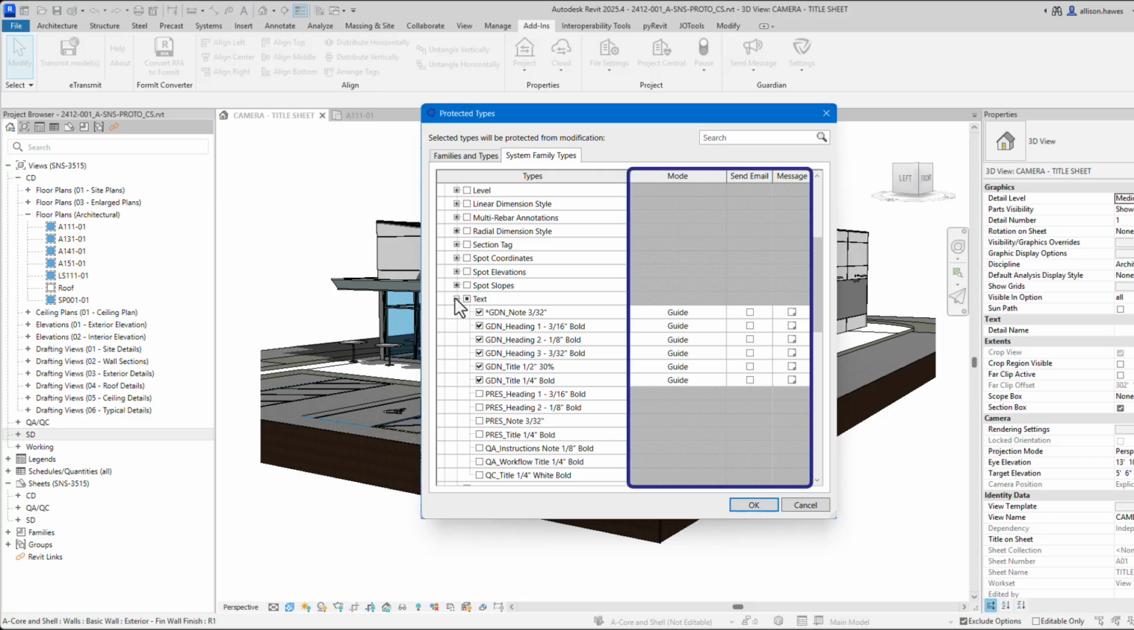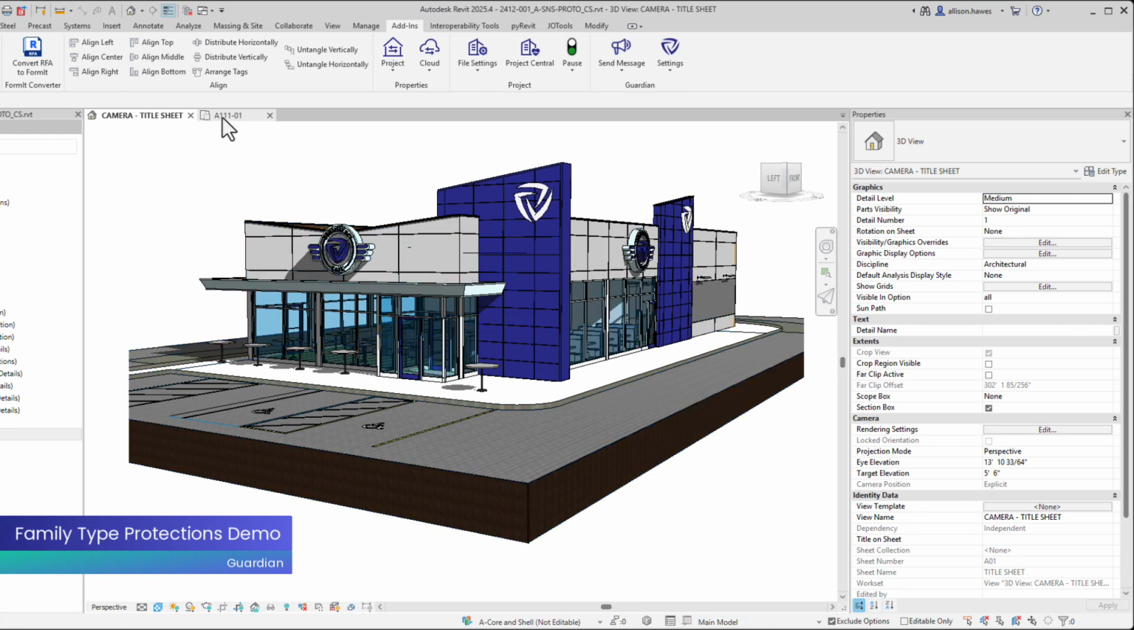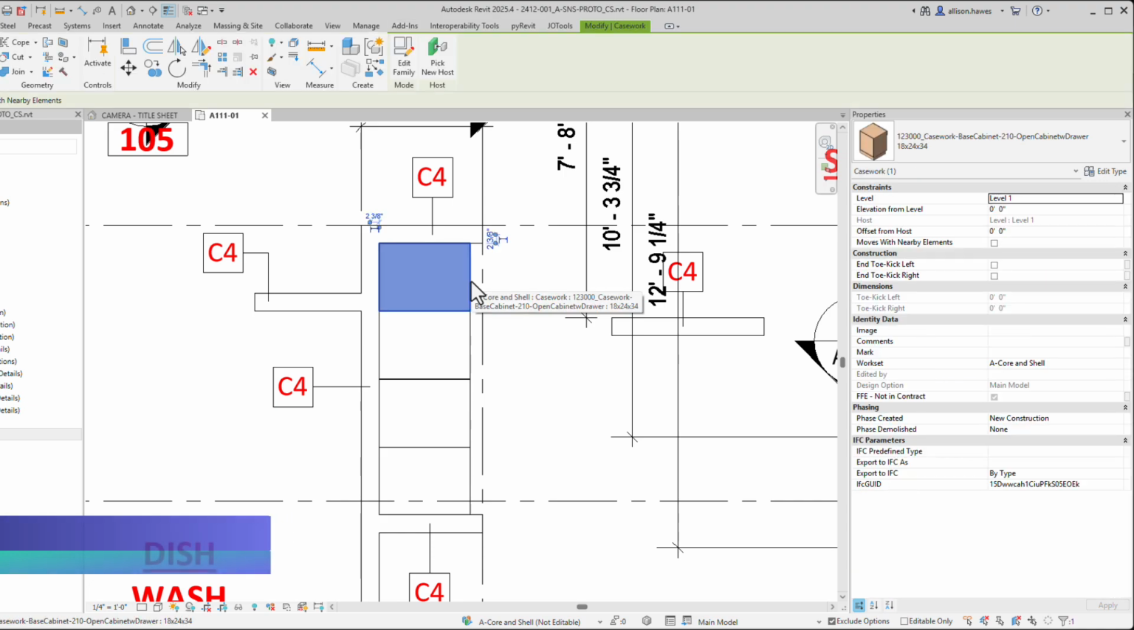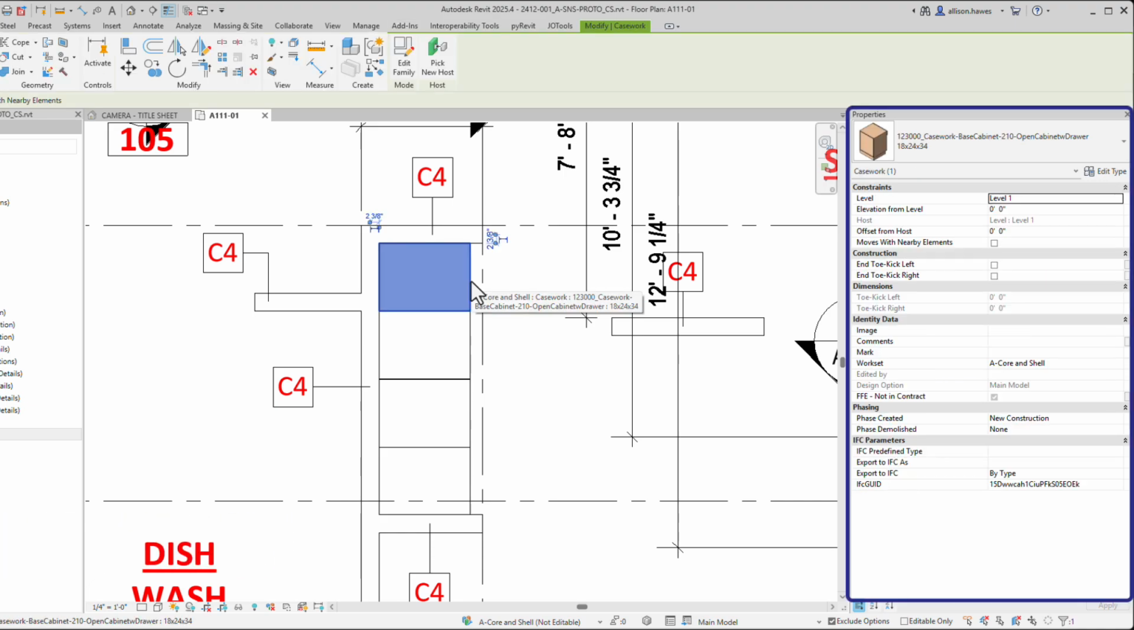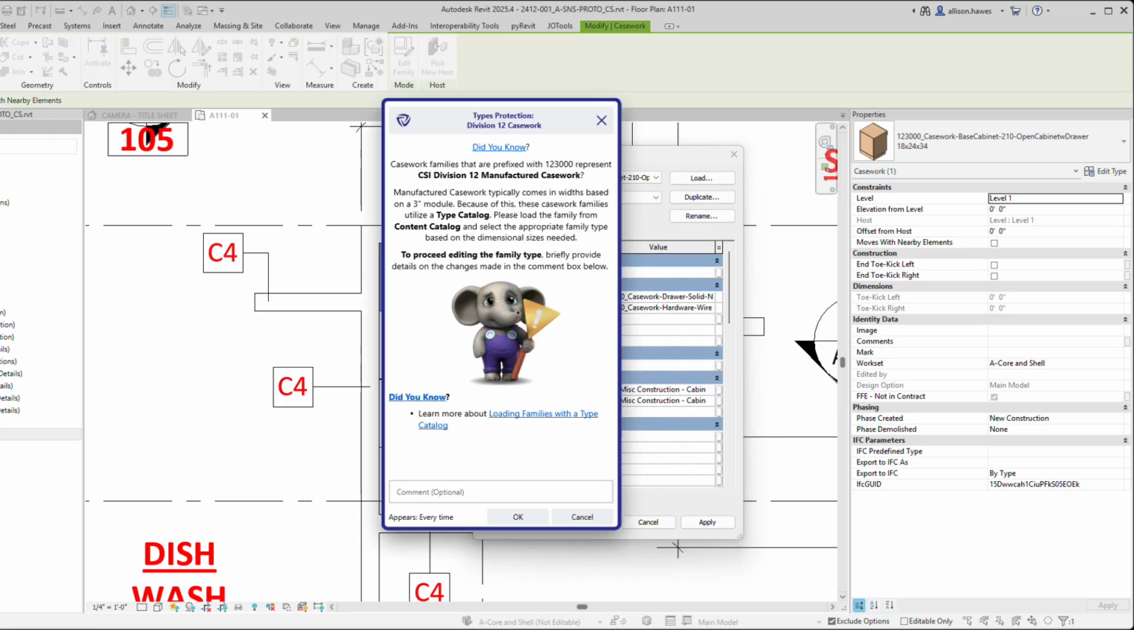For the selected family types, a monitor, guide, or prevent protection mode can be set, along with send email and require comment. A customized command message can also be created for those specific protected family types. To demonstrate the family type protections feature in practice, Division 12 casework is selected and edited in the Properties browser. As seen, Guardian's command message is displayed, preventing the casework from being incorrectly edited.